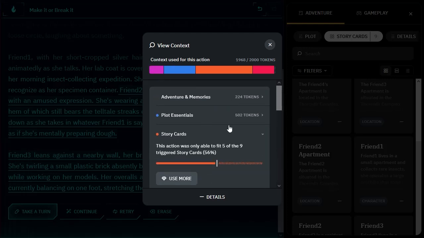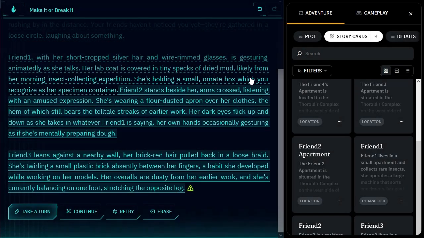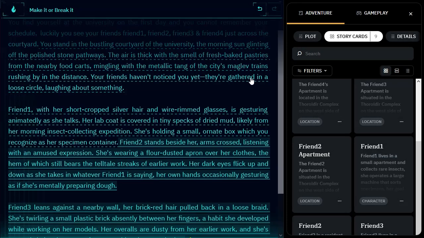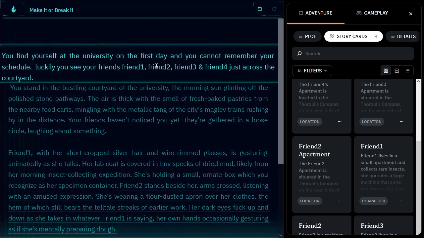If we go look at our adventures and memories, you'll see instantly we're pegged at 100%. This story is going to have lots and lots of issues. So let's talk about what those issues are, where they come from. One of them is in my context. You'll actually see I'm referencing friend 1, friend 2, friend 3, and friend 4. I'm forcing it to load all those.